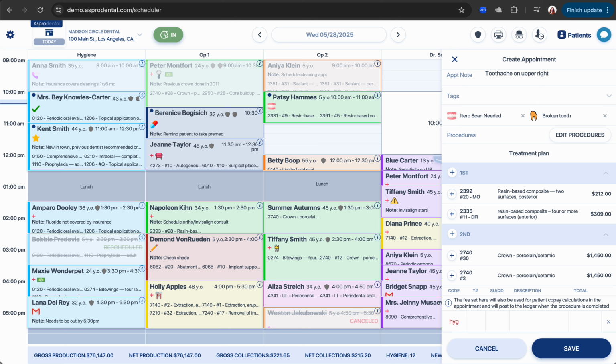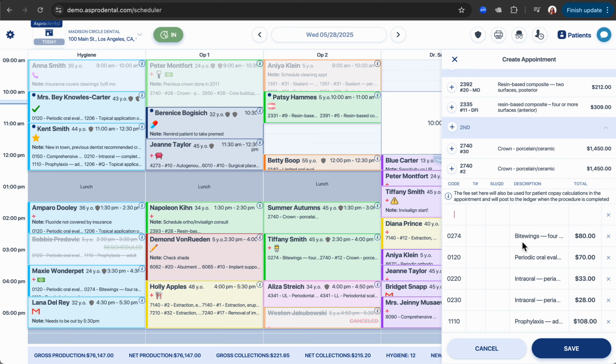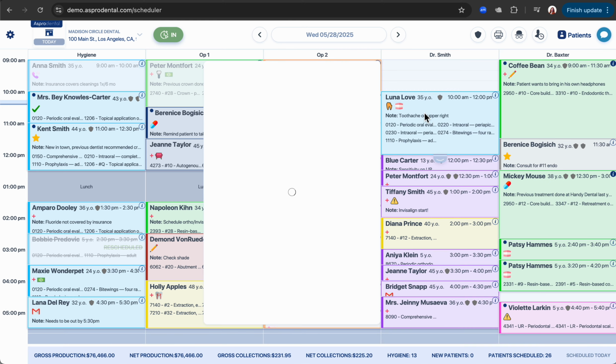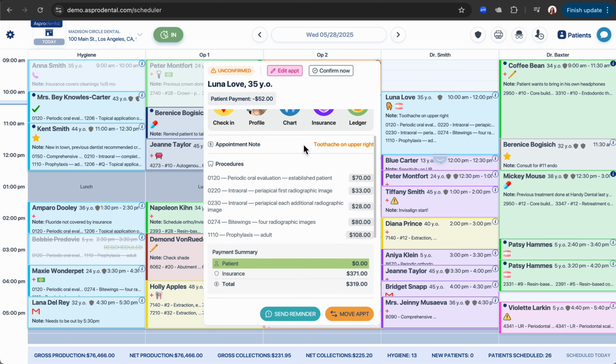HYG is a short code for our hygiene appointment. Just type in HYG, then press enter on your keyboard, and you'll see the procedures appear. You can save when you're done. Then click on the appointment to see the information in the appointment.